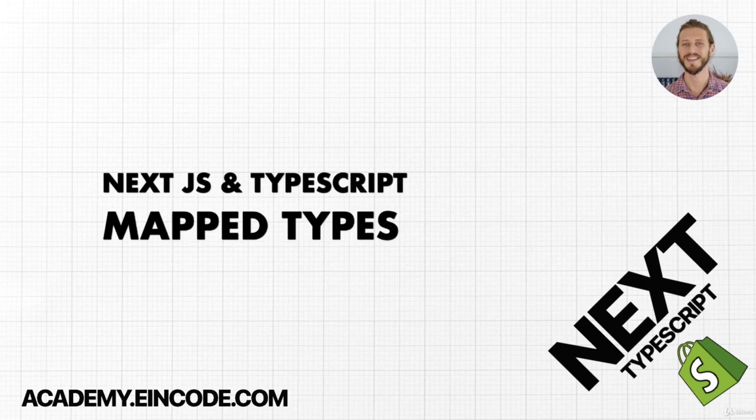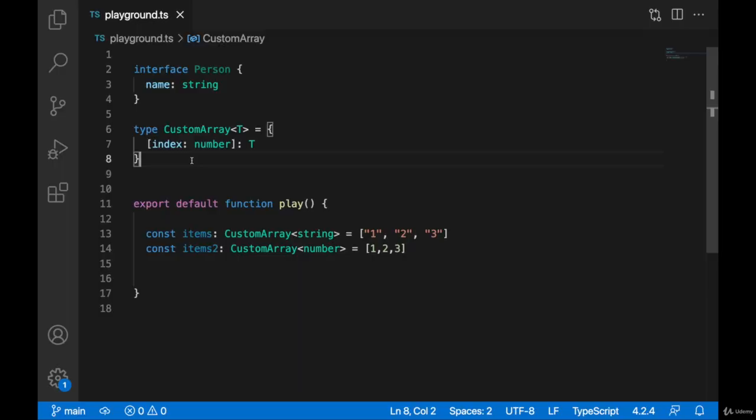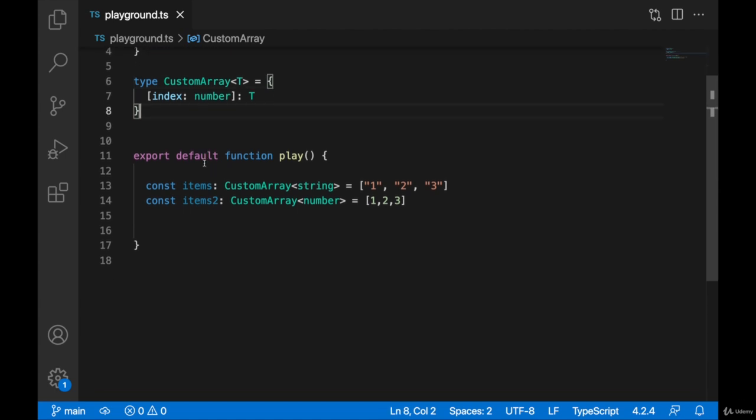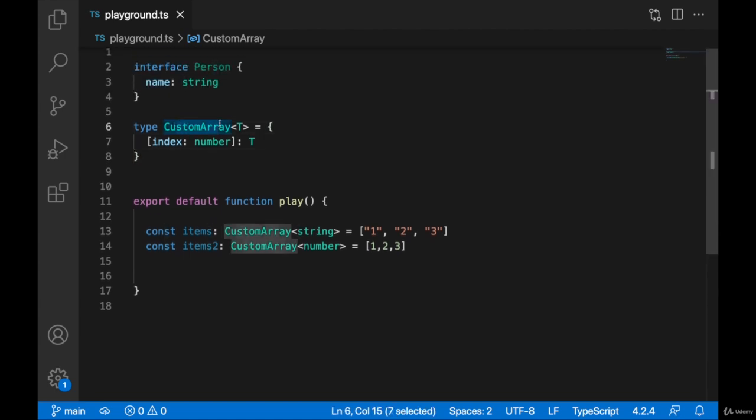Hi there, in the last lecture we talked about index types you can define specifically on arrays. In this lecture I will show you a similar example, but now with objects. Just to recap, in the previous lecture we defined our custom array. In the square brackets we defined the type of the single element. So when you define the square brackets, the type of the index will be number.